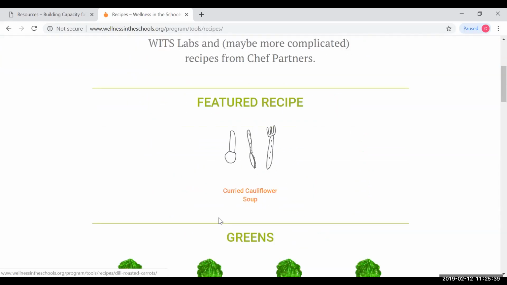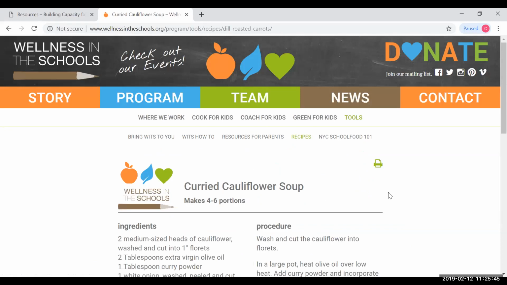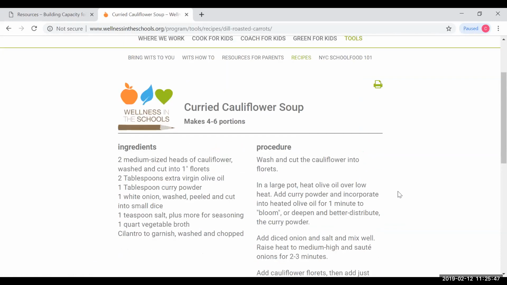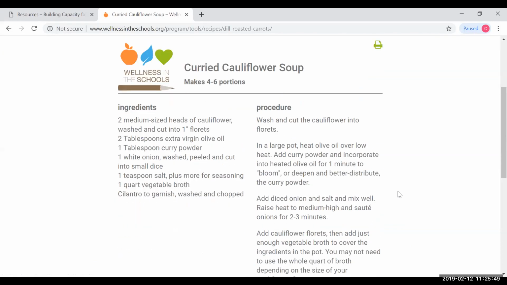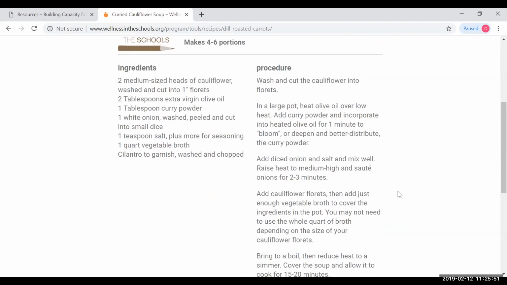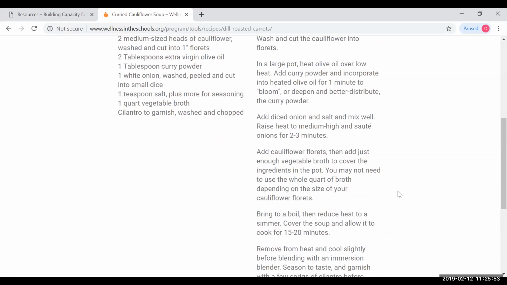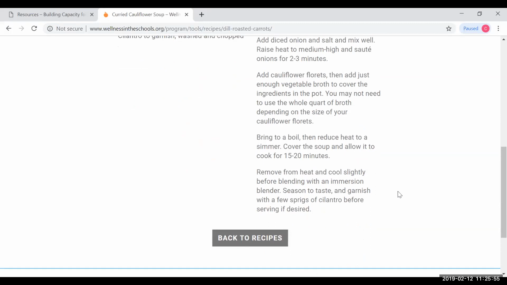So as you can see, there are different topic areas for the recipes, but let's say you're interested in the featured recipe that's advertised. And here we can learn how to make a curried cauliflower soup. That's pretty easy to prepare. It also gives you procedures and steps on how to prepare the foods, and it should take you no longer than half an hour to create.